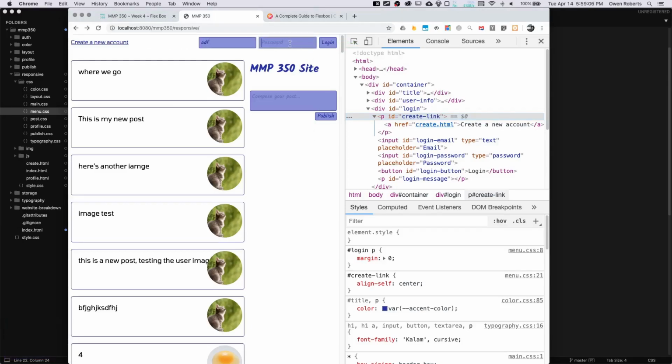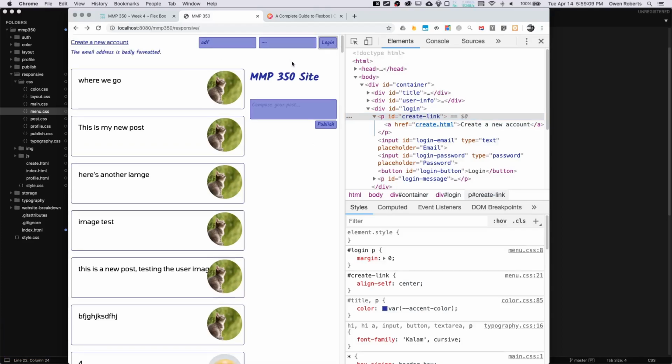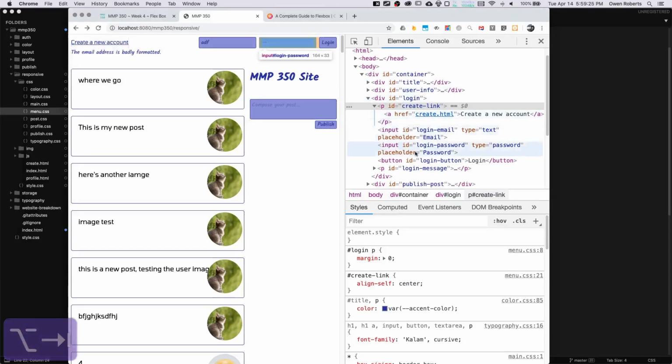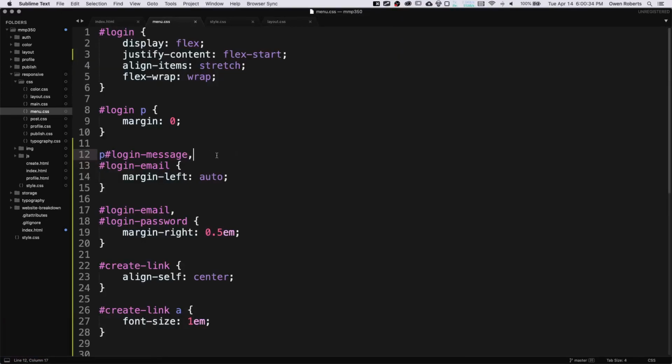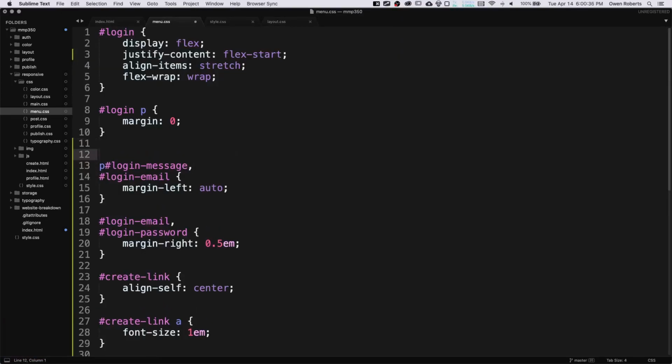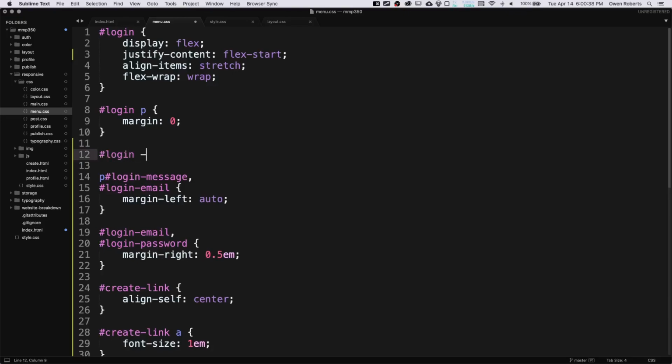So now we have to fix our one last part, which is where does this part go? It kind of has more to do with this section than this section. So let's see if there's a way that we can move that over. So I'm going to go to the login message. I'm just going to create another rule here and say login message.